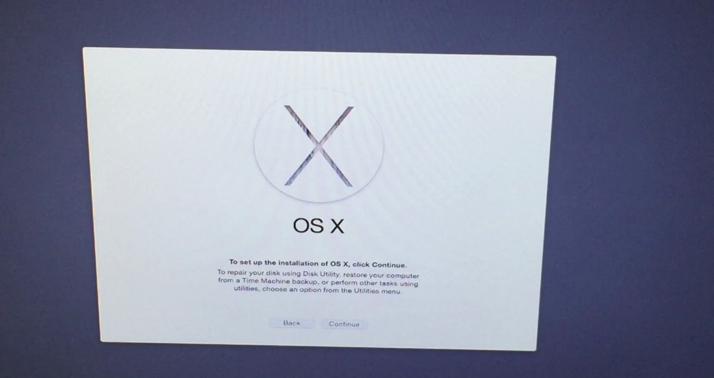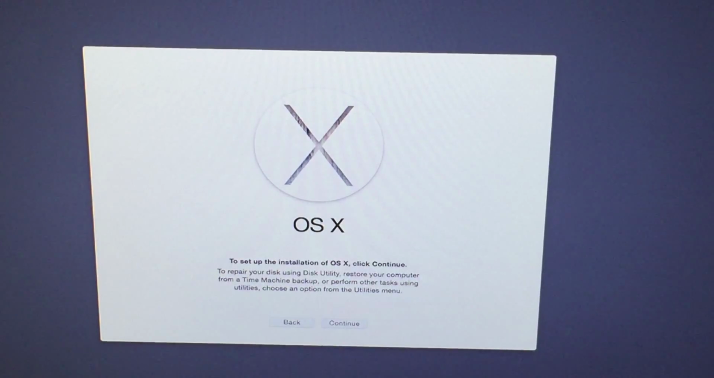Alright, so we are in the installer. To set up the installation of OS X, click Continue. To repair your disk using Disk Utility, restore your computer from Time Machine Backup, or perform other tasks using Utilities, choose an option from the Utilities menu.